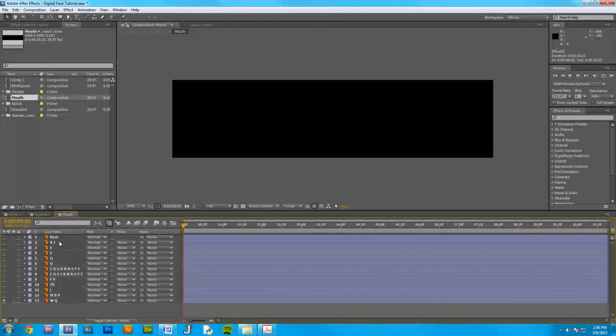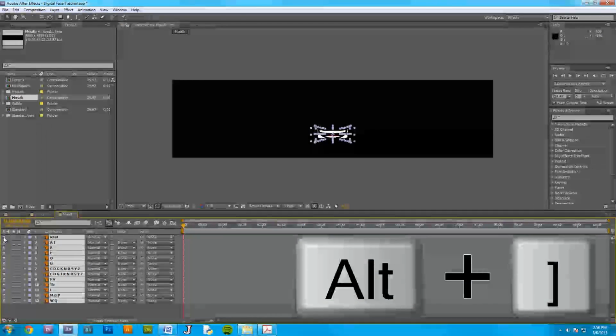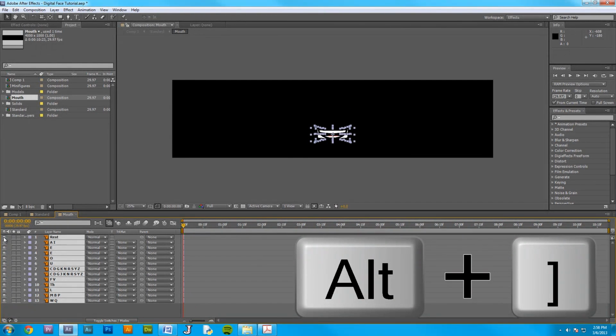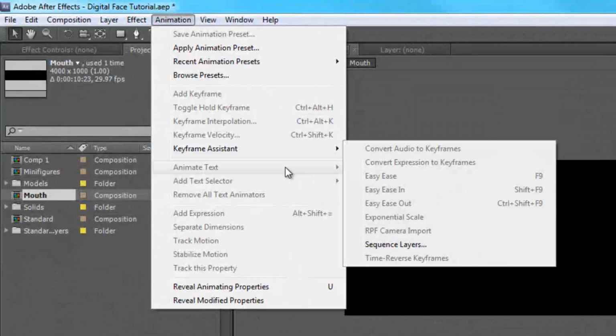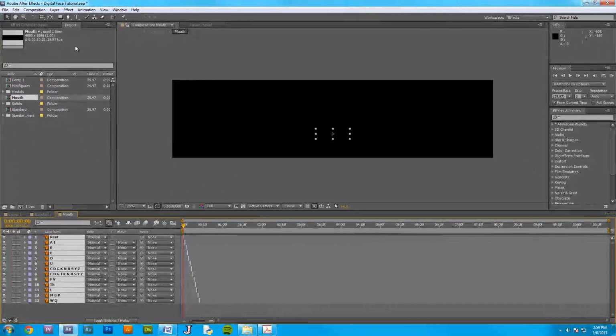Now open up the newly created mouth composition, and we're going to select all the layers again and make them all visible. Now use Alt right bracket to chop all the layers down to one frame. Go to Animation, Keyframe Assistant, and select Sequence Layers. Be sure that overlap is not selected and click OK. This will make each mouth take up a different frame.